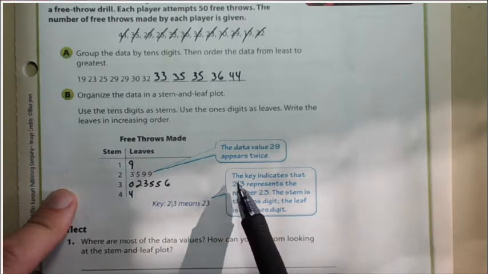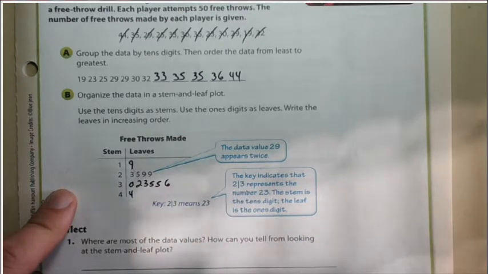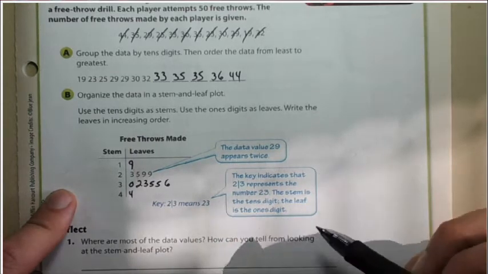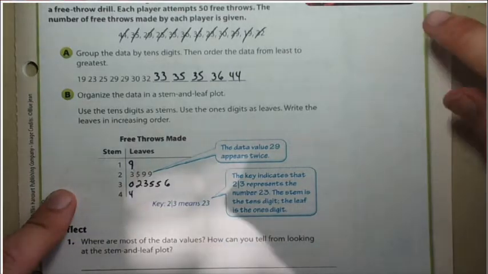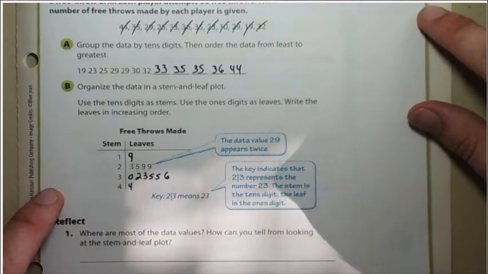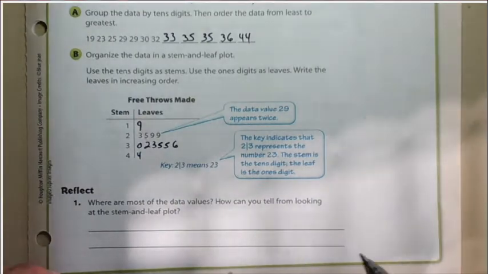The next blue piece says that the key indicates that 2 with a 3 represents the number 23. The stem is the tens digit, the leaf is the ones digit. See, it's just repeating exactly what I just said. So if you forget what I said, you can read that to get a refresher. What I want you to do now is stop and do the reflect part. So go ahead and pause the video and answer that, please. We'll discuss it in class tomorrow.